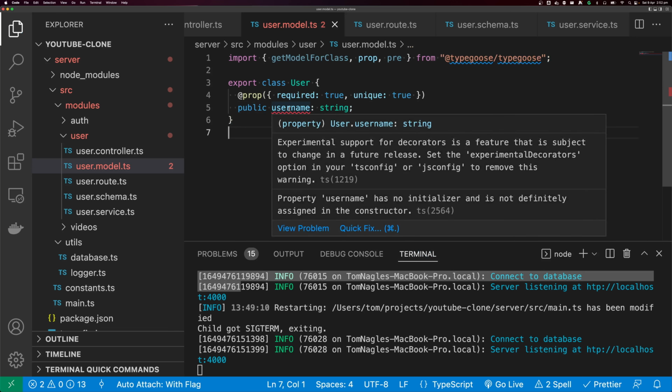You'll notice that we get an error here, and it says experimental support for decorators is a feature that's subject to change in the future.